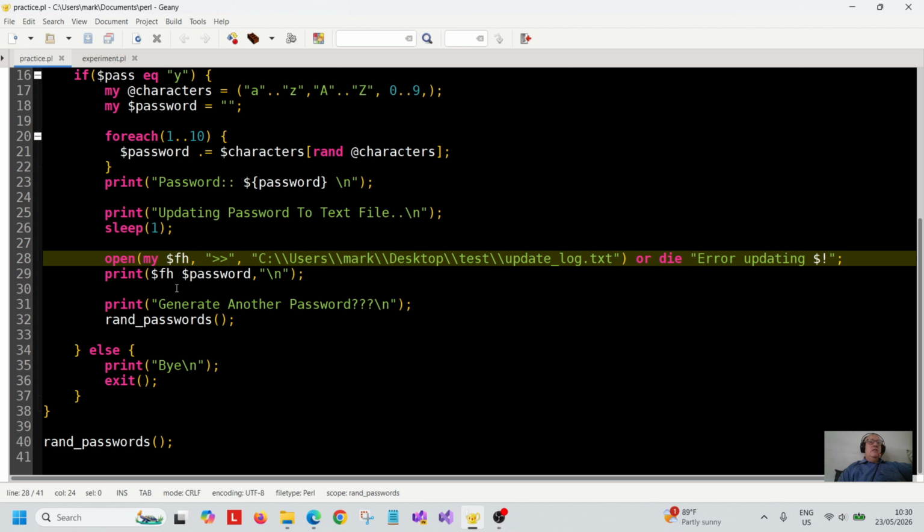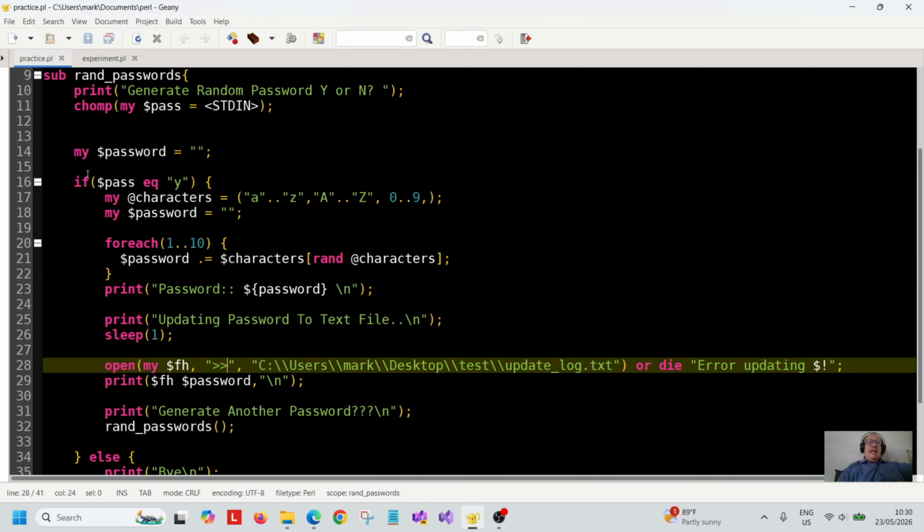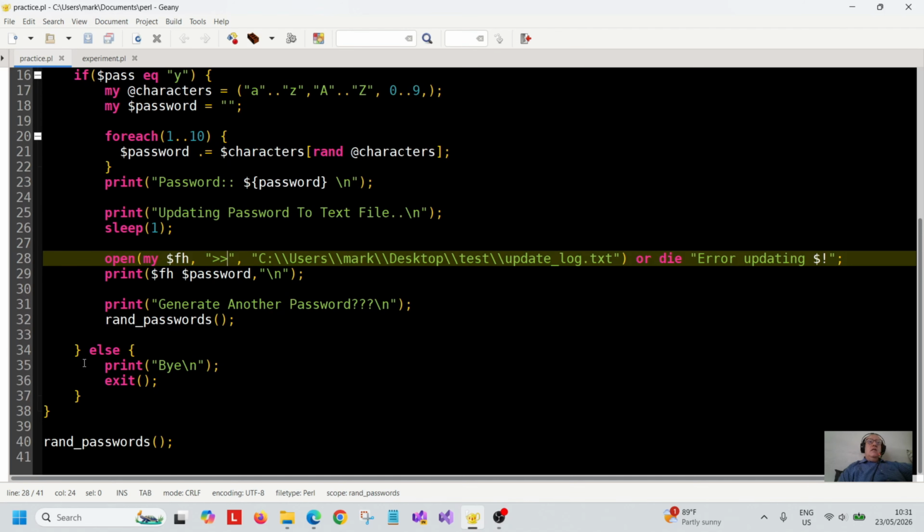And then we print the scalar file handler and the password, and we use this \n here, so we want to print each password on a new line in the text file. Then we print out another message, generate another password. And then we go back to random passwords. We call the function again, which is this one. So we go back to the beginning until, of course, we decide to exit this program by typing in N here. If we decide to exit the program and type in N, we will get a message printed out to the user saying bye, and then we will exit the program.